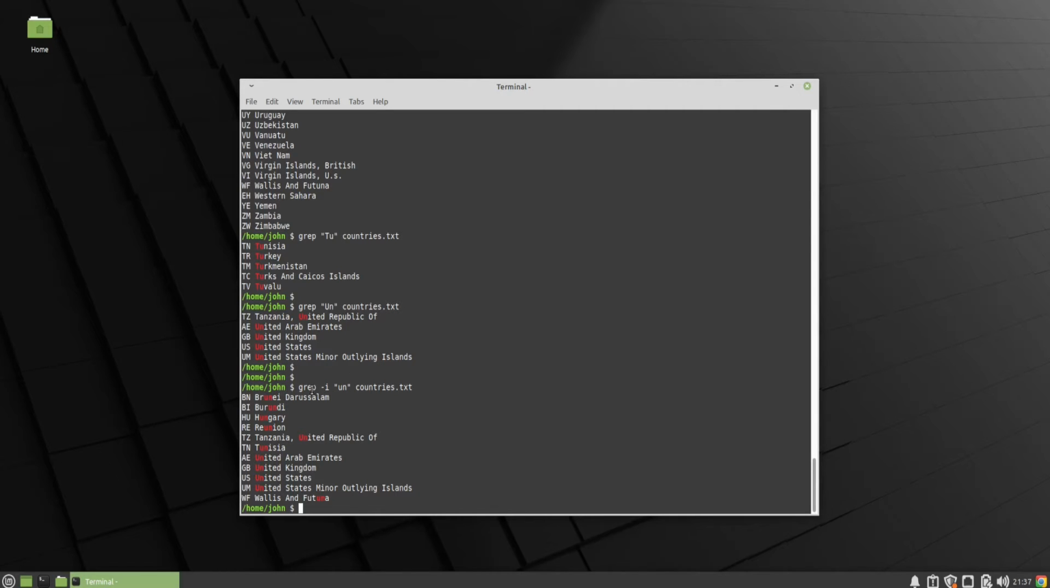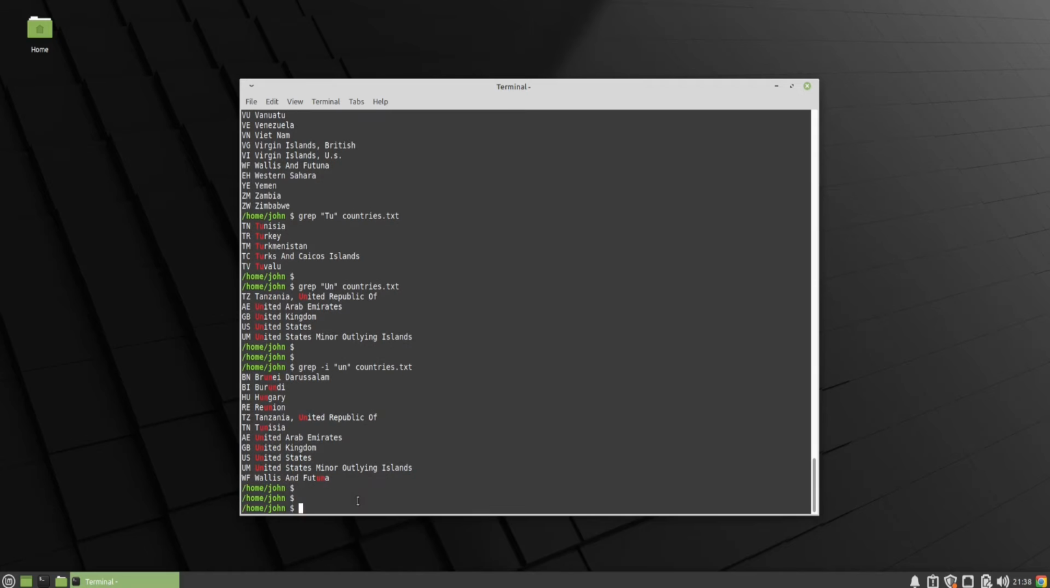But when you turned off the case sensitiveness, when we told grep that it should ignore the case, it actually returned many more lines because, as you can see, all these countries have UN either in uppercase or in lowercase, and all of those lines are returned to us in the result.